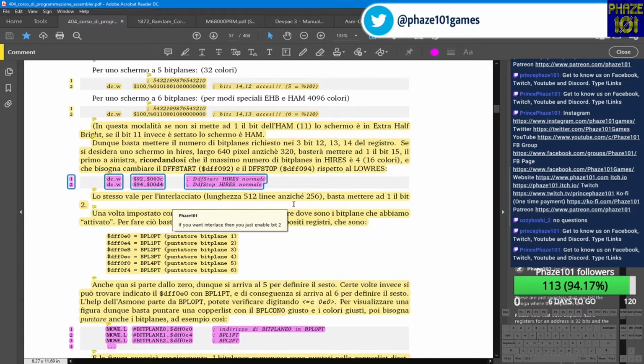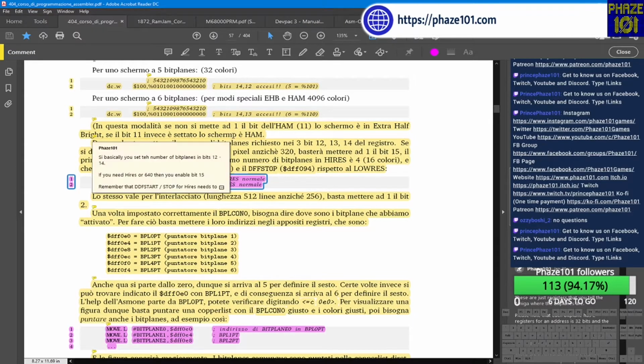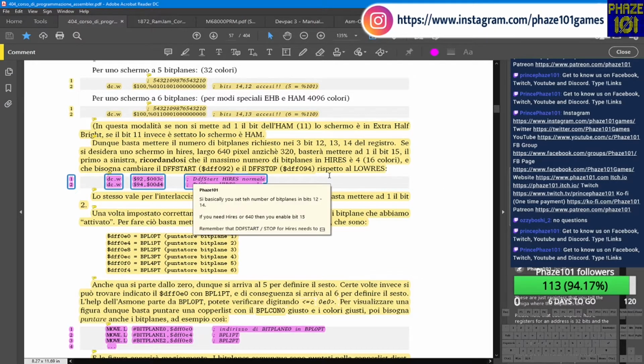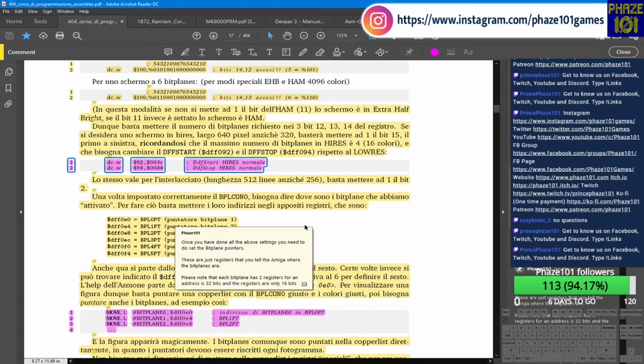So here is what I said. He's going to talk about the registers that you need to accept the values in them for now. These are the first 2 registers, DDFSTRT and DDFSTOP, which mean data fetch start and data fetch stop, and we populate them with 3C and D4 for low res. In high res, he didn't mention it. There will be a different value basically.